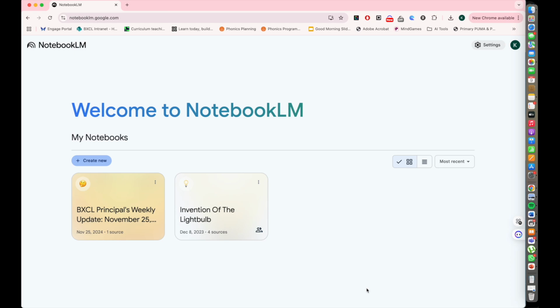Basically, what we've got here is Notebook LM, and it's at notebooklm.google.com. Now, Notebook LM is a free service. There is an app online, but you can use the browser just like I'm using as well. All you need is a simple Google account, and you can use your school account as well, which I'm using too.